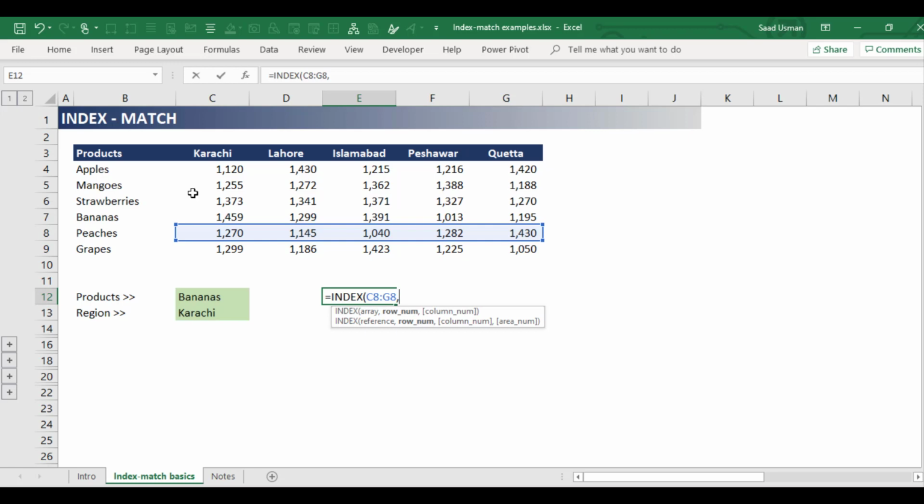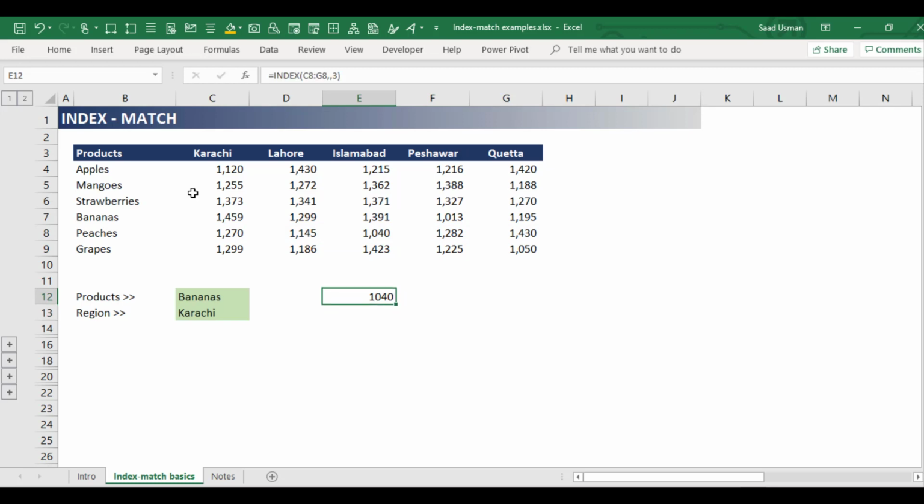Since it's a single dimensional array, which means either a single row or a single column, in a single row we don't have to specify the row number. We can either specify 1 or we can just skip it, but we will have to specify the column number in this case. So I'm going to skip the row number by pressing a comma. And in case of column number, we want to find out the sales of Islamabad region for peaches. I will type in 3 and then I will get 1040, which is the peaches sales in the Islamabad region.